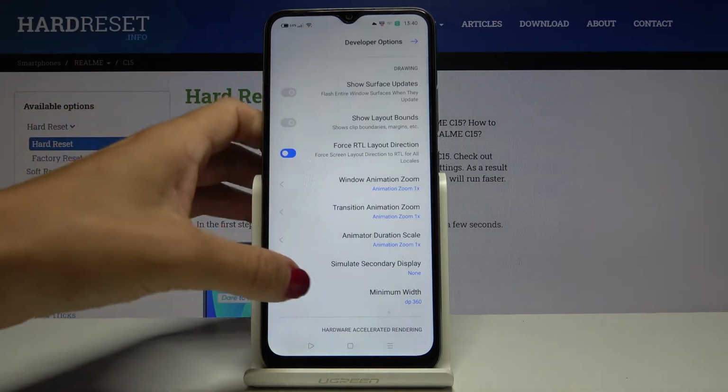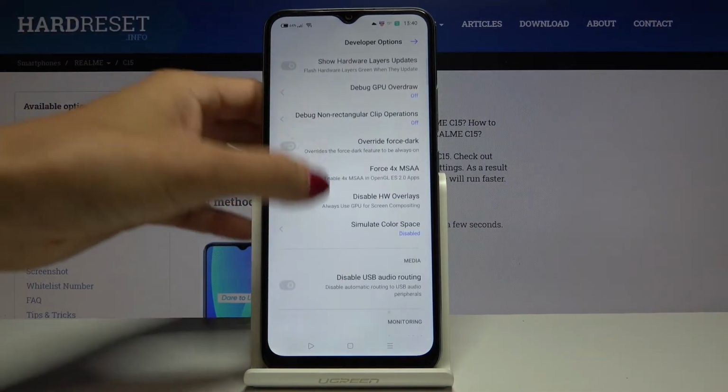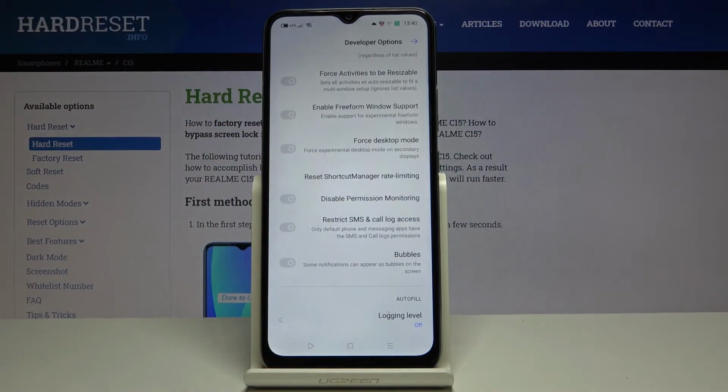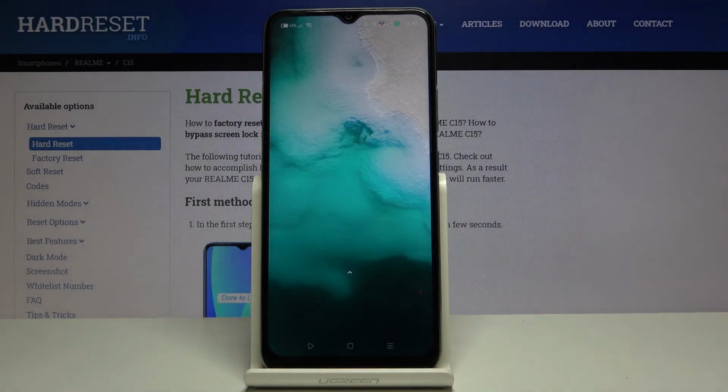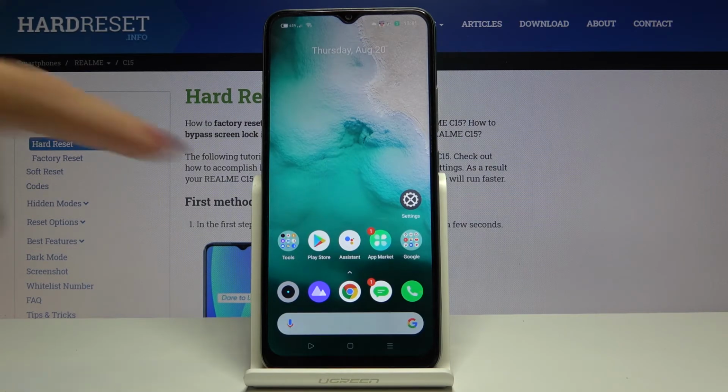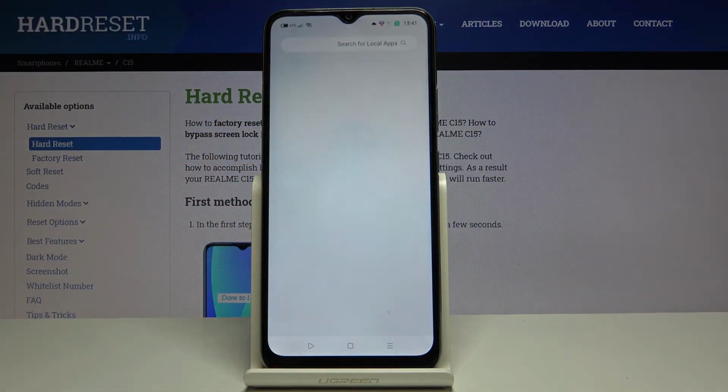If it's better for you, just give it a couple of seconds. Okay, now it applied. And also, if you go back to the home screen, just give it a couple of seconds. You'll be able to use your device in a normal way. So just the layout changed to RTL.